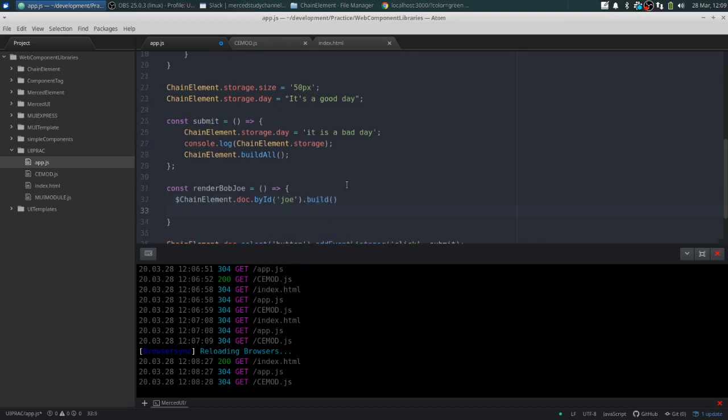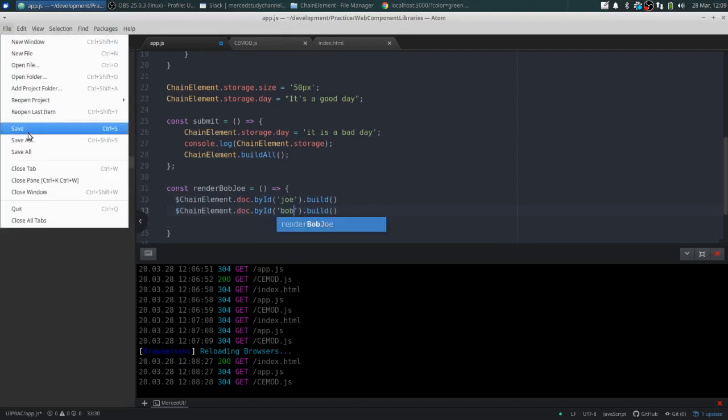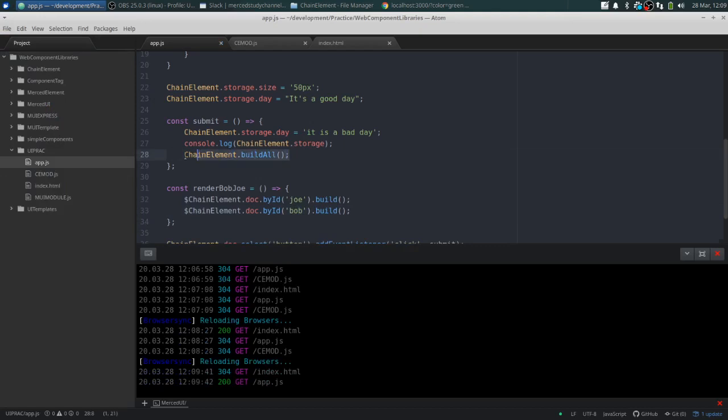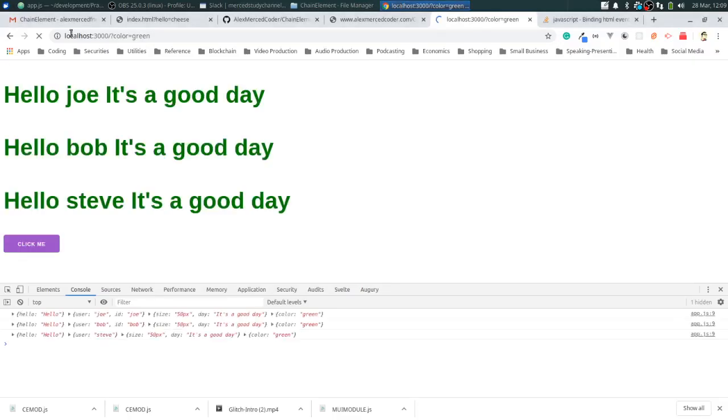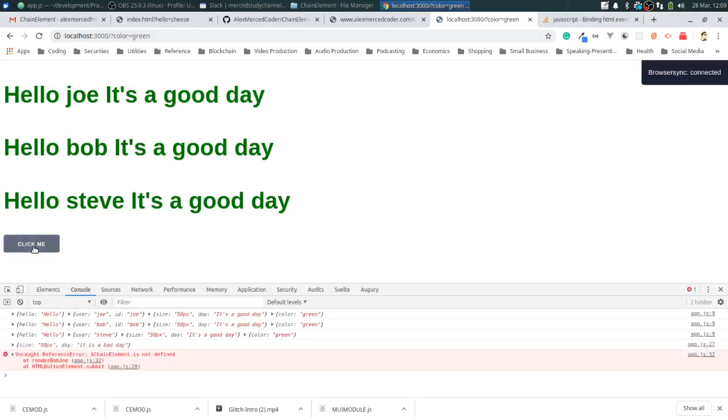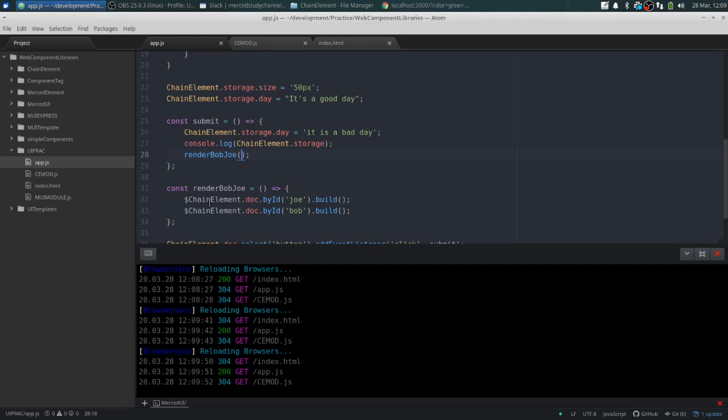And then I'll do the same thing again. There are different ways you can do this. Do the same thing for Bob, and now it'll only call for those two. So instead of calling the build all function, I will call renderBobJoe, and now it'll only update those first two. ChainElement is not defined. Oh, I put a dollar sign. My bad.